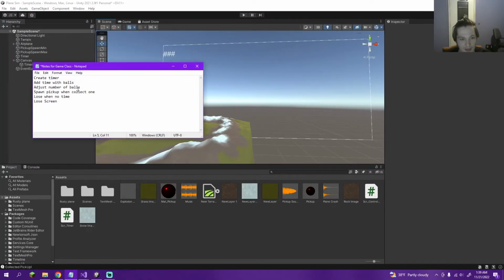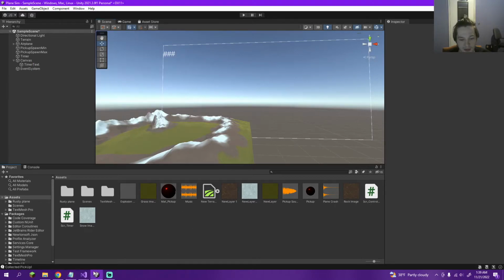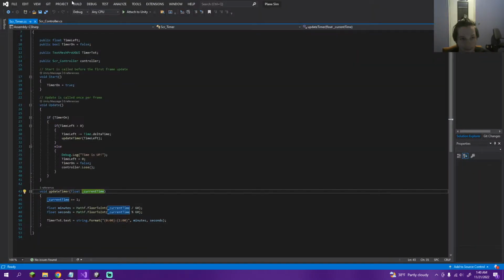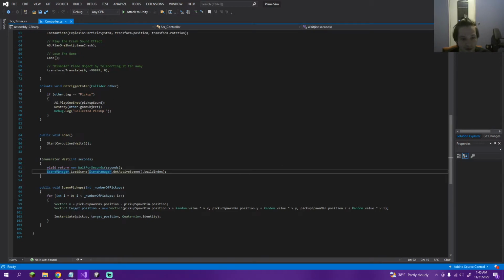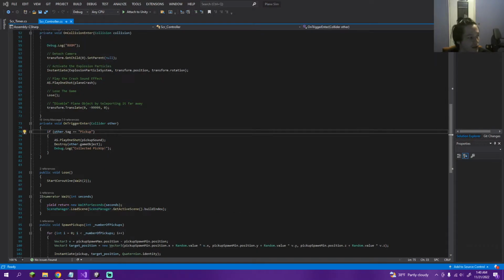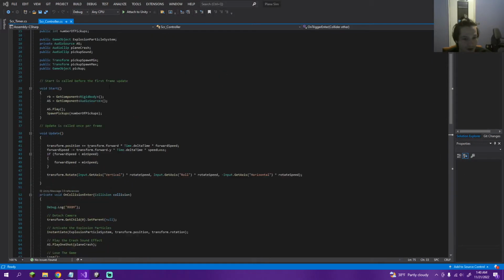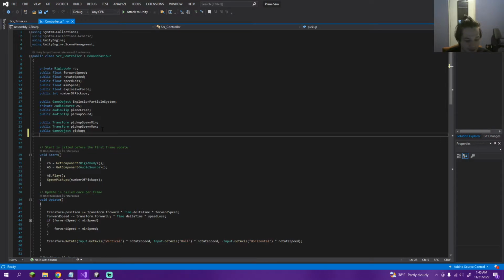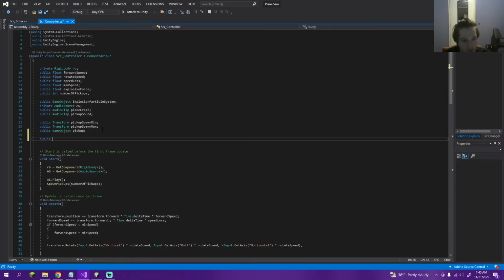But we can. Was there something in between? Add time with the balls. That's what we're up to now. Okay. So in controller, when we on trigger enter, we now want to reference the timer. So we need a reference here. Public script timer. I'll call it timer.